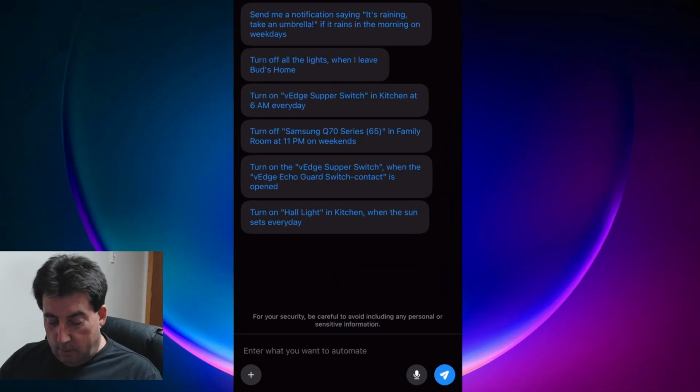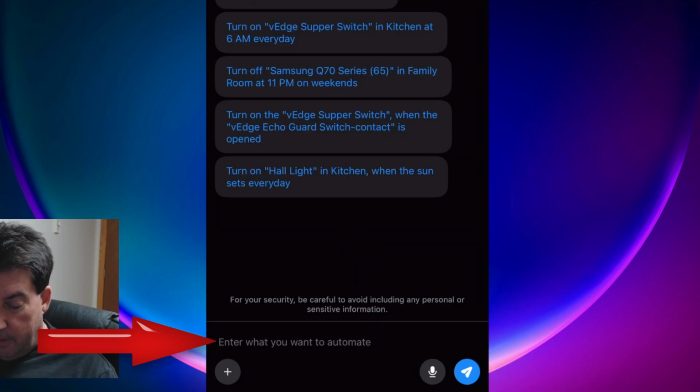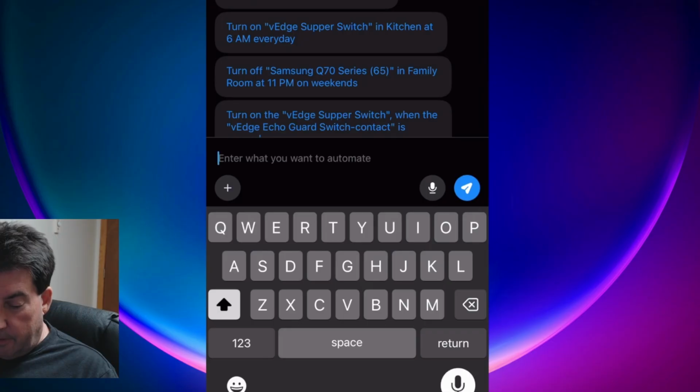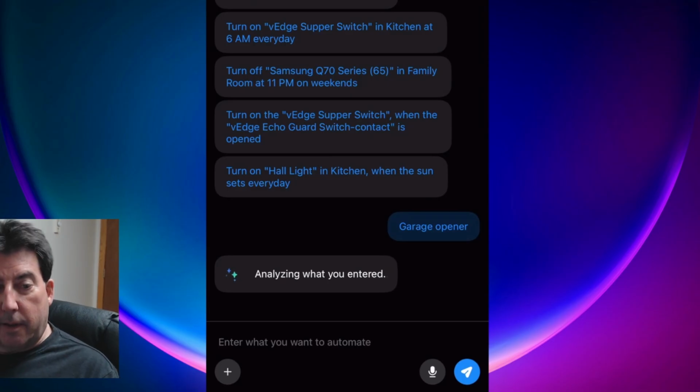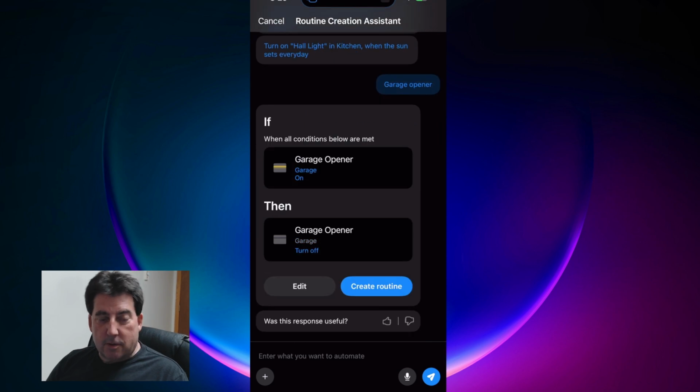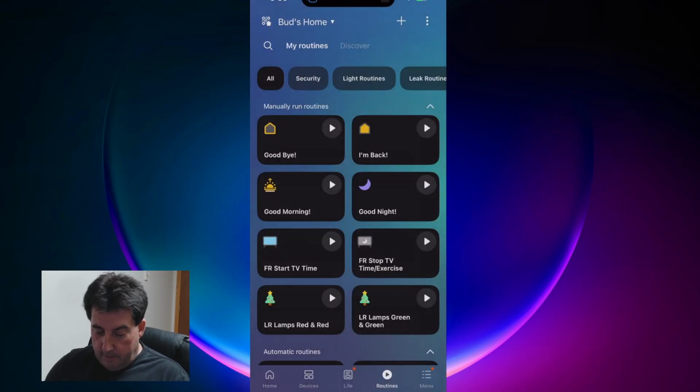So that's pretty cool. Then if you look at the very bottom, it asks you to enter what you want to automate. So if I would enter something in there, garage opener, and then hit the enter button, it analyzes that and it's creating a routine. Now, this isn't all that sophisticated, so it suggests that I can use the garage door opener to trigger a routine, or I can take an action on the garage door open, like turn it on, and then you simply hit create routine. So I'm going to back out of that, hit cancel.